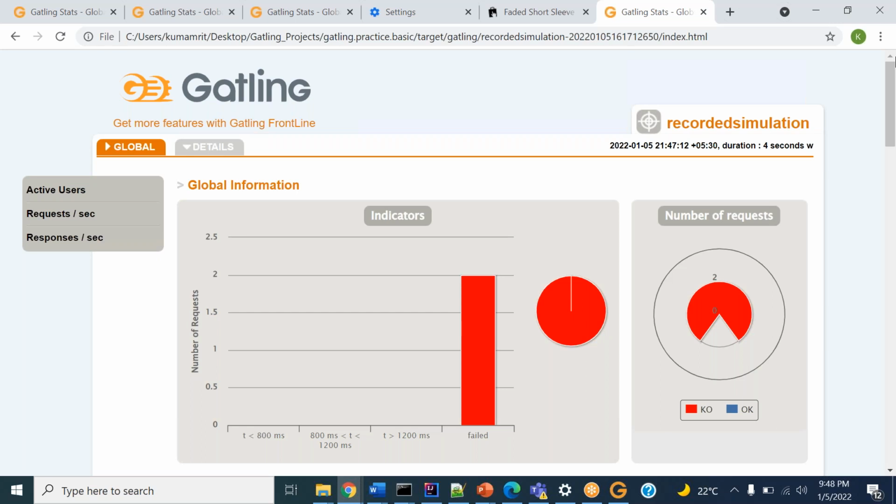In the next sessions, we will go into more advanced levels of parameterization, and we'll implement parameterization, correlations, checkpoints, and we'll integrate it through the IDE and run it.